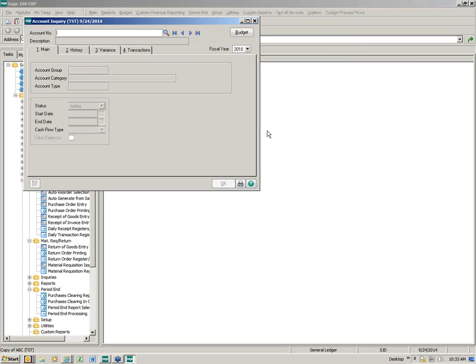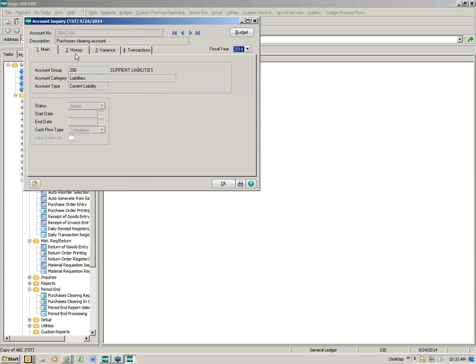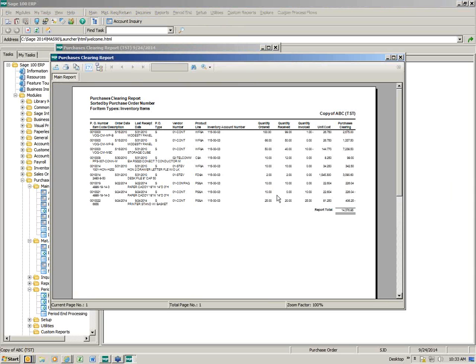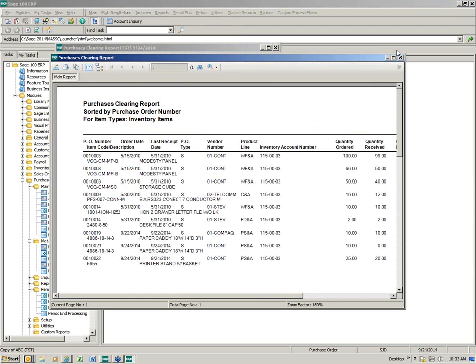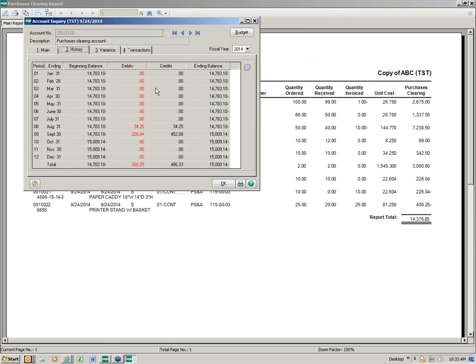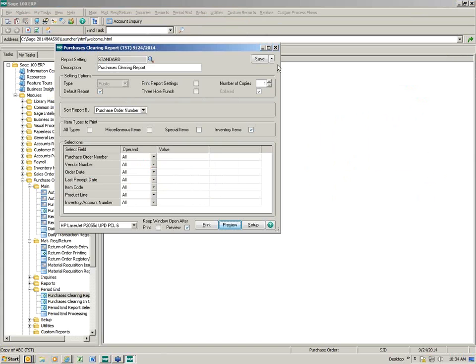If I go and I look at my account, there's my balance. Look at purchases clearing. And I am still, well, actually I'm no longer in balance. Okay. Because why? Because it's waiting for that credit to come back from that vendor. When the credit comes from the vendor, where do you hit it? Purchases clearing. Okay?